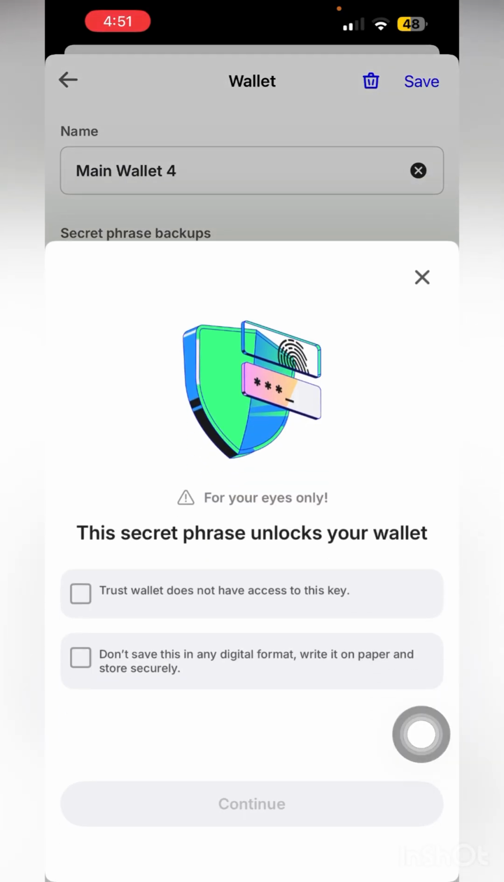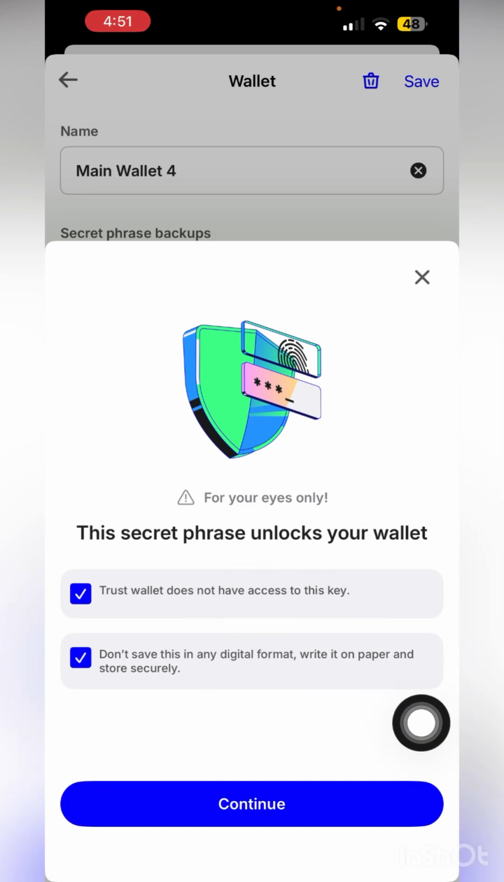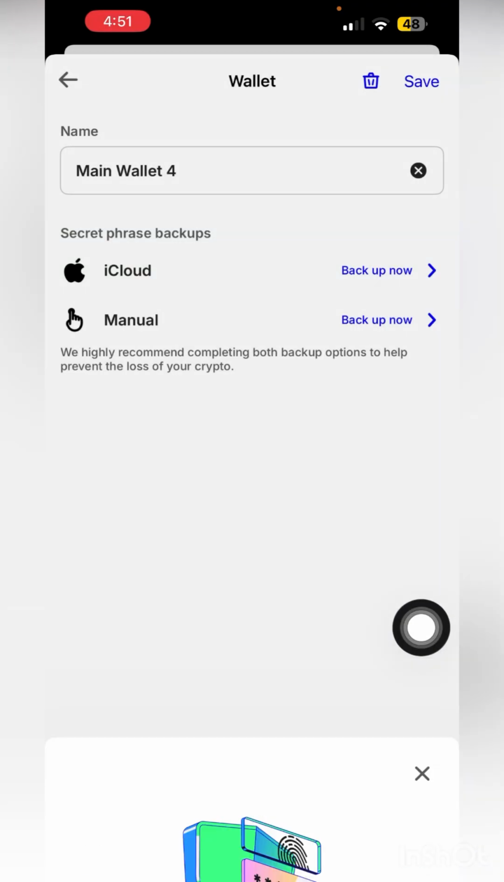And then you see what it's saying here. The secret phrase unlocks your wallet. This is obviously you agreeing to this. Trust Wallet does not have access to this key, and you shouldn't save this in any digital format. Write it on paper and store it securely. And then okay, cool, you continue.